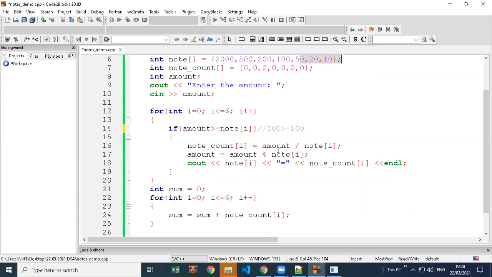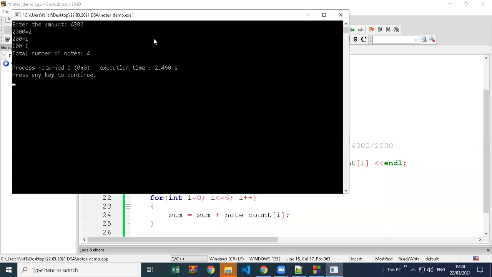Line number 16 is dividing a number. For example, the amount is 4,300, like we entered in our output. And if you divide by your note, the first note is 2000. So when you divide 4,300 by 2000, what is the output we get? What is the value we get? Tell me, what is 4,300 by 2000? Two notes. 4,300 by 2000 is 2. So we got two notes here.